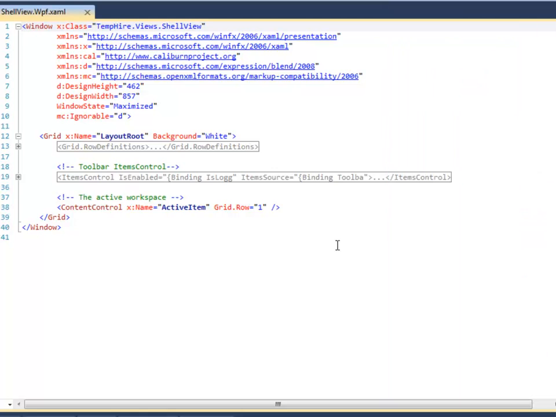Typically, an application starts with a shell. That's kind of like your container within your application starts unfolding. Your visual container, yeah, for everything. And we're looking at the SAML here for the shell, and it's pretty bare bone. There isn't much going on.